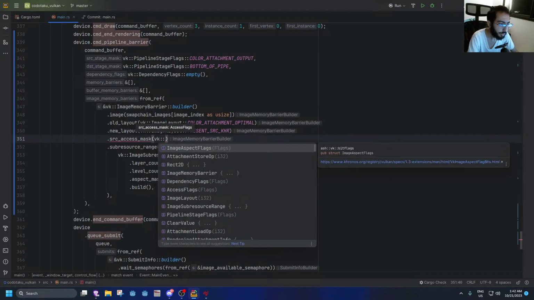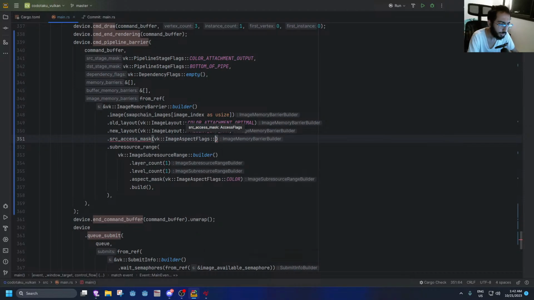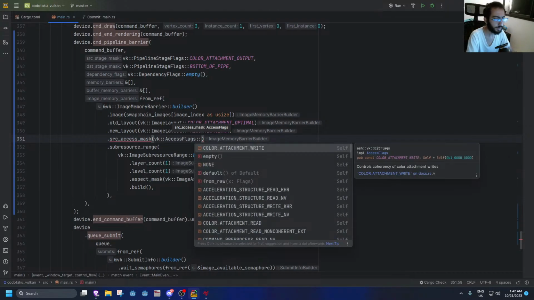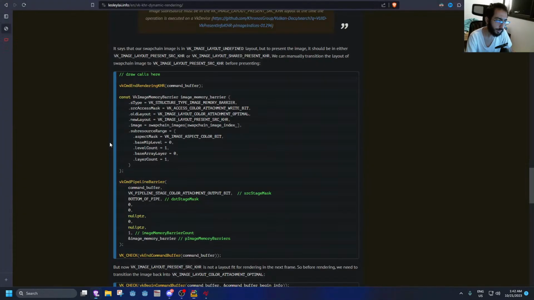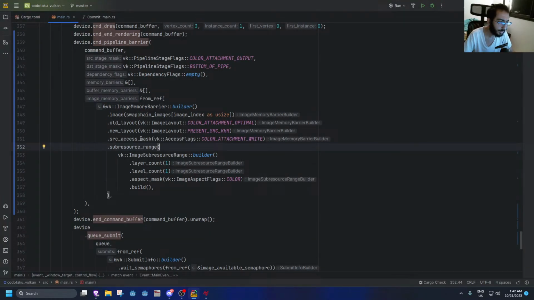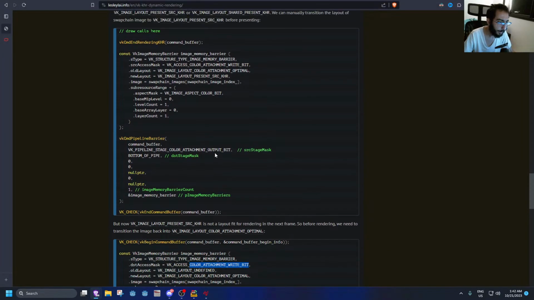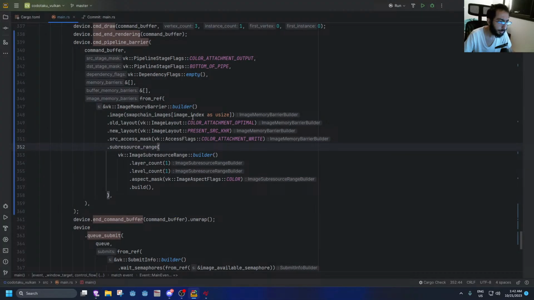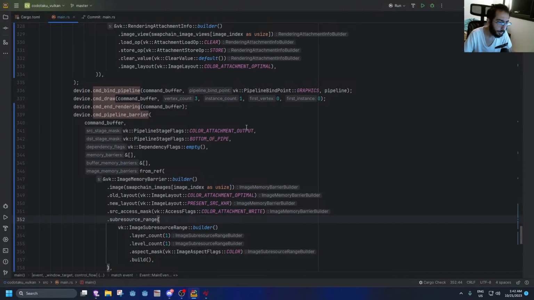Okay, image aspect flags. Oh no, access. And here we gotta wait for color attachment to write, I think, isn't it? Yep, there you go. SRC access mask. Let's go. What's next? So bottom of pipe. Where's bottom of pipe? There you go.